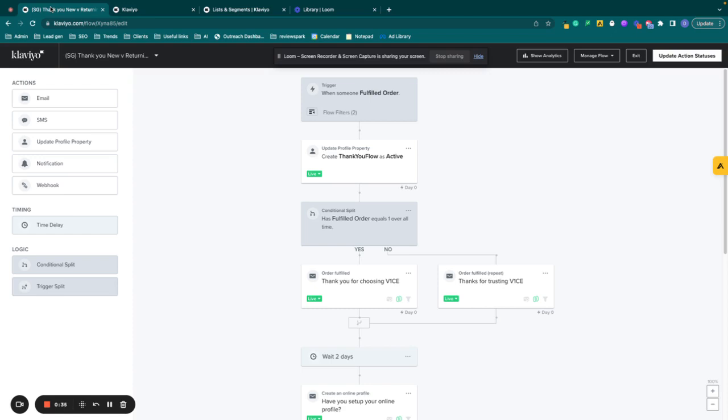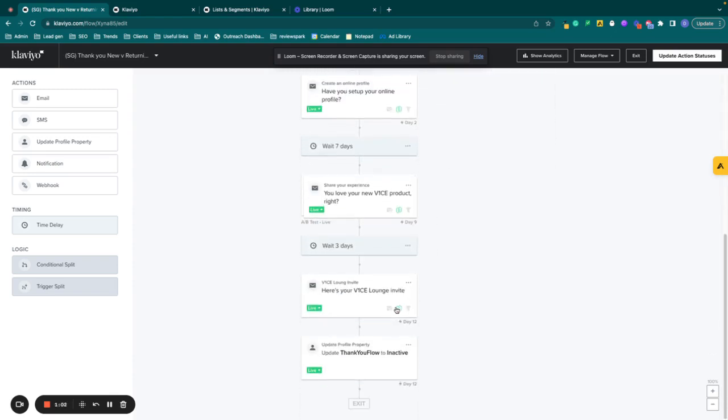What you don't want to be doing is then sending a random product-focused email or a sale, for example, or any kind of email. So what you want to do is suppress them from any future campaigns whilst they are active in either of these flows. So the thank you flow, for example, somebody has fulfilled an order. Then what you want to do is create a thank you flow custom property is active, and then at the very bottom, when they end, you want to update that thank you flow to inactive, which I'll show you how to do in a second.